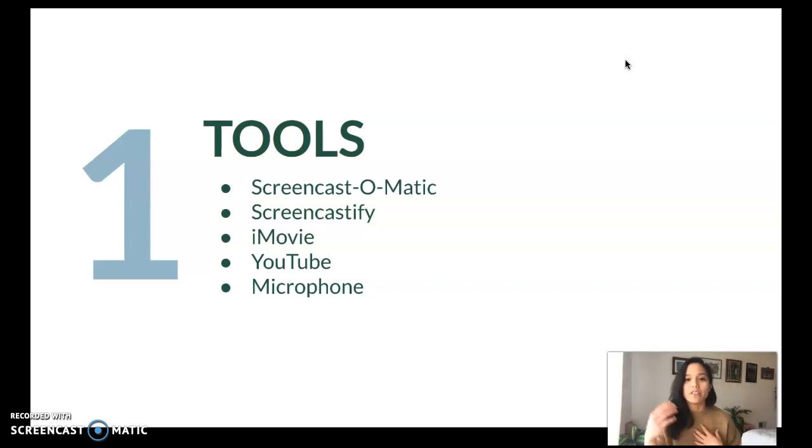I am personally using Screencast-O-Matic, which is free. You have 15 minutes of free recording time, and you can edit things too a little bit. There's also the option of Screencastify, which is something you might want to use maybe for another class when you just need to give like a 5-minute presentation. Otherwise, I highly recommend Screencast-O-Matic.